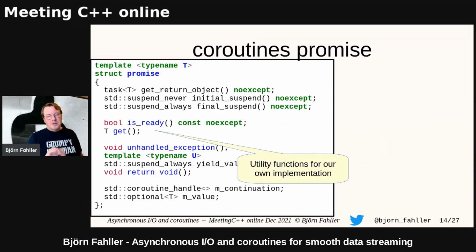isReady and get are actually not used by the compiler. That is, these are convenience functions used to make it a little bit easier to write the rest of the code.